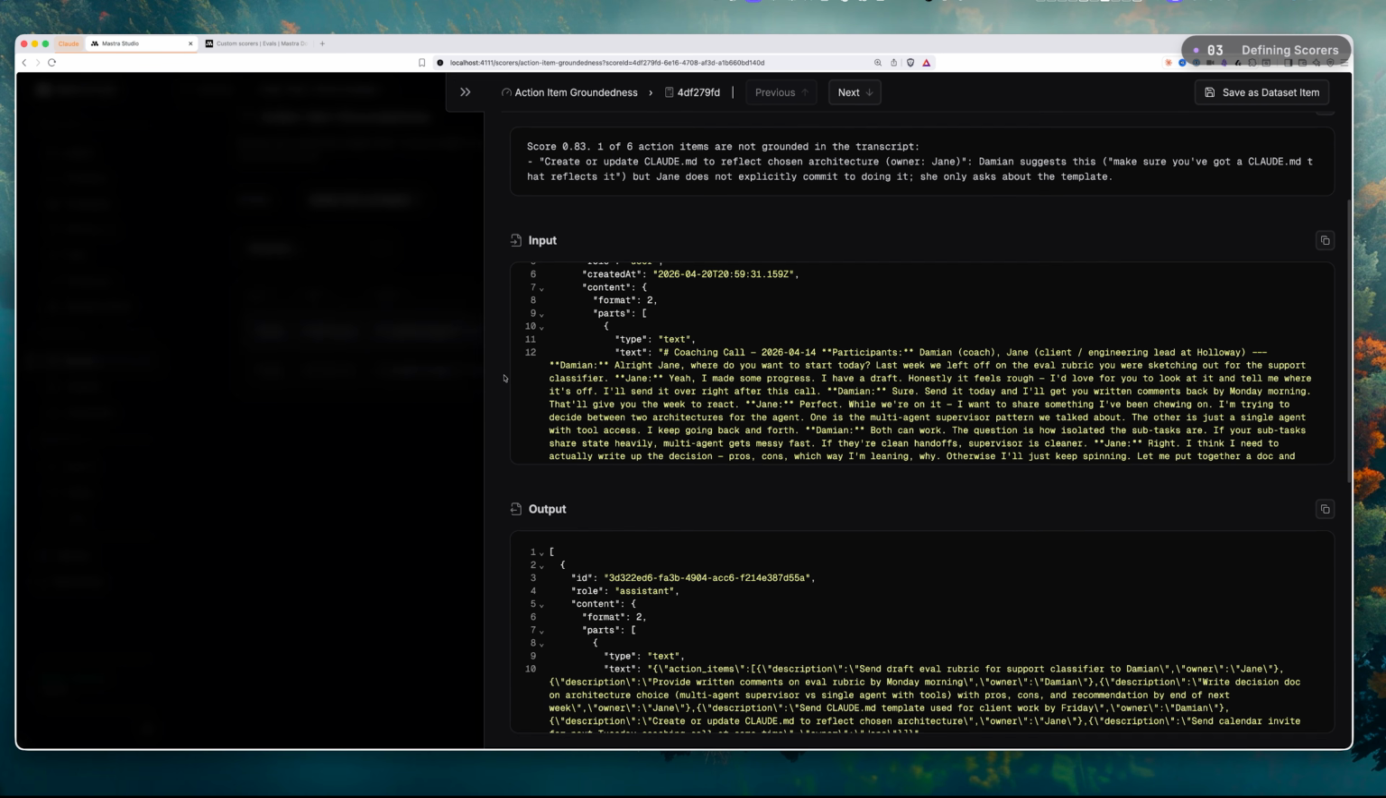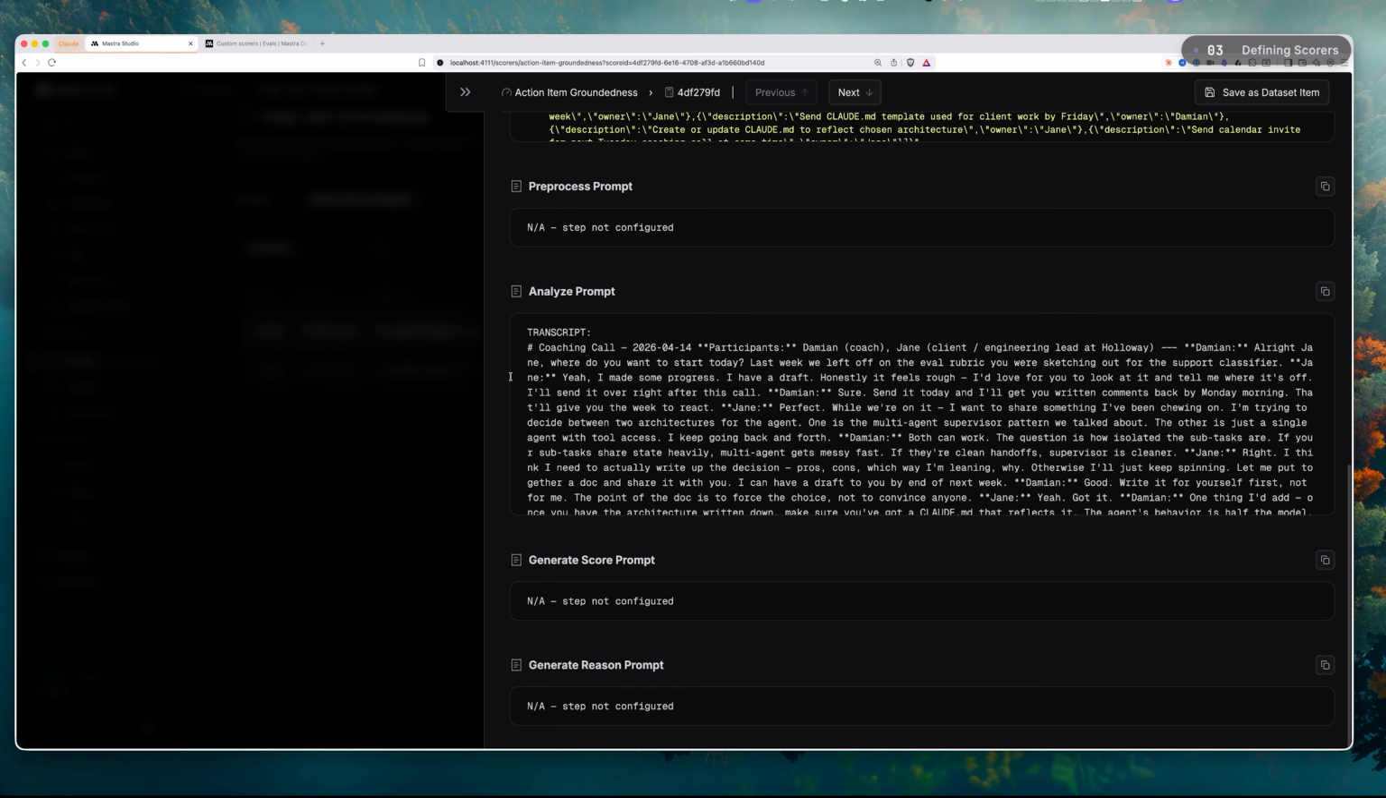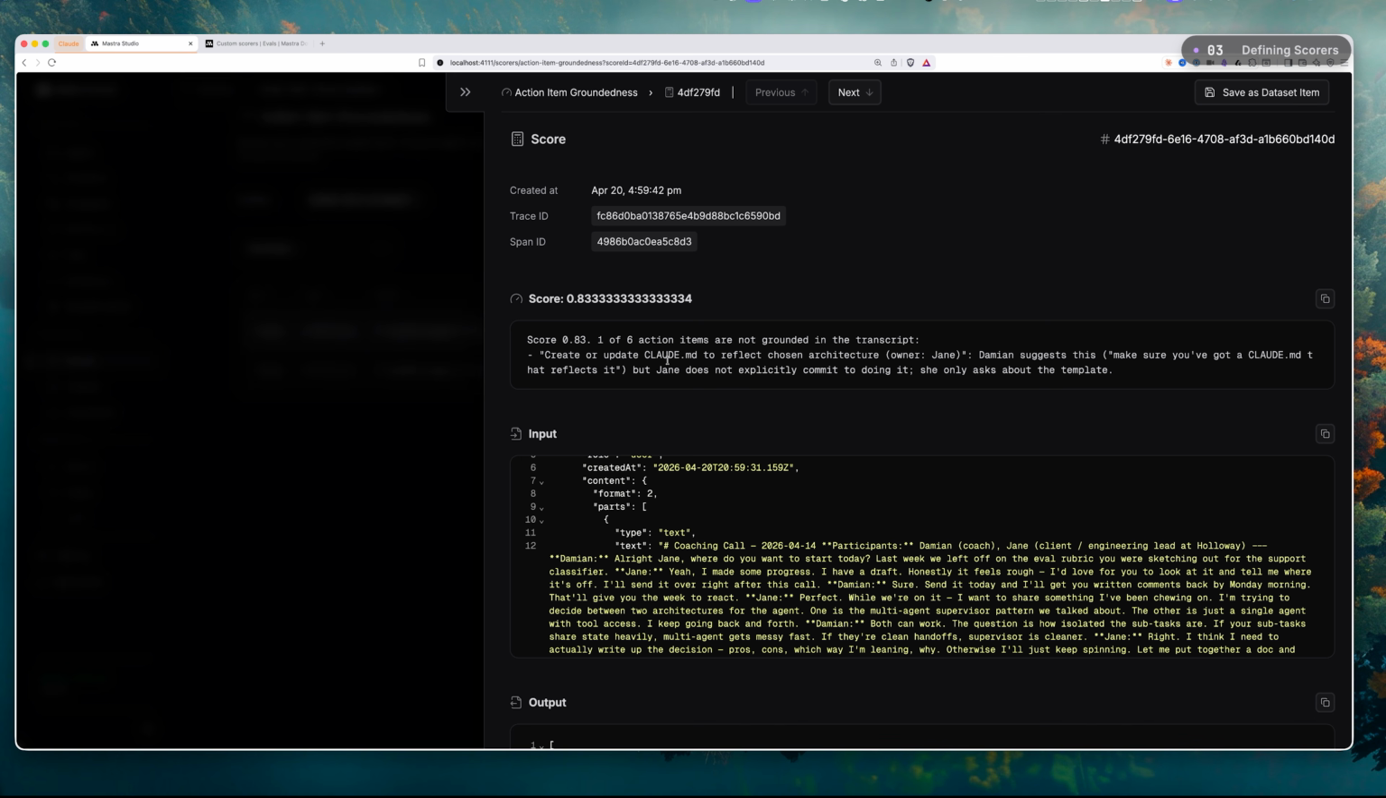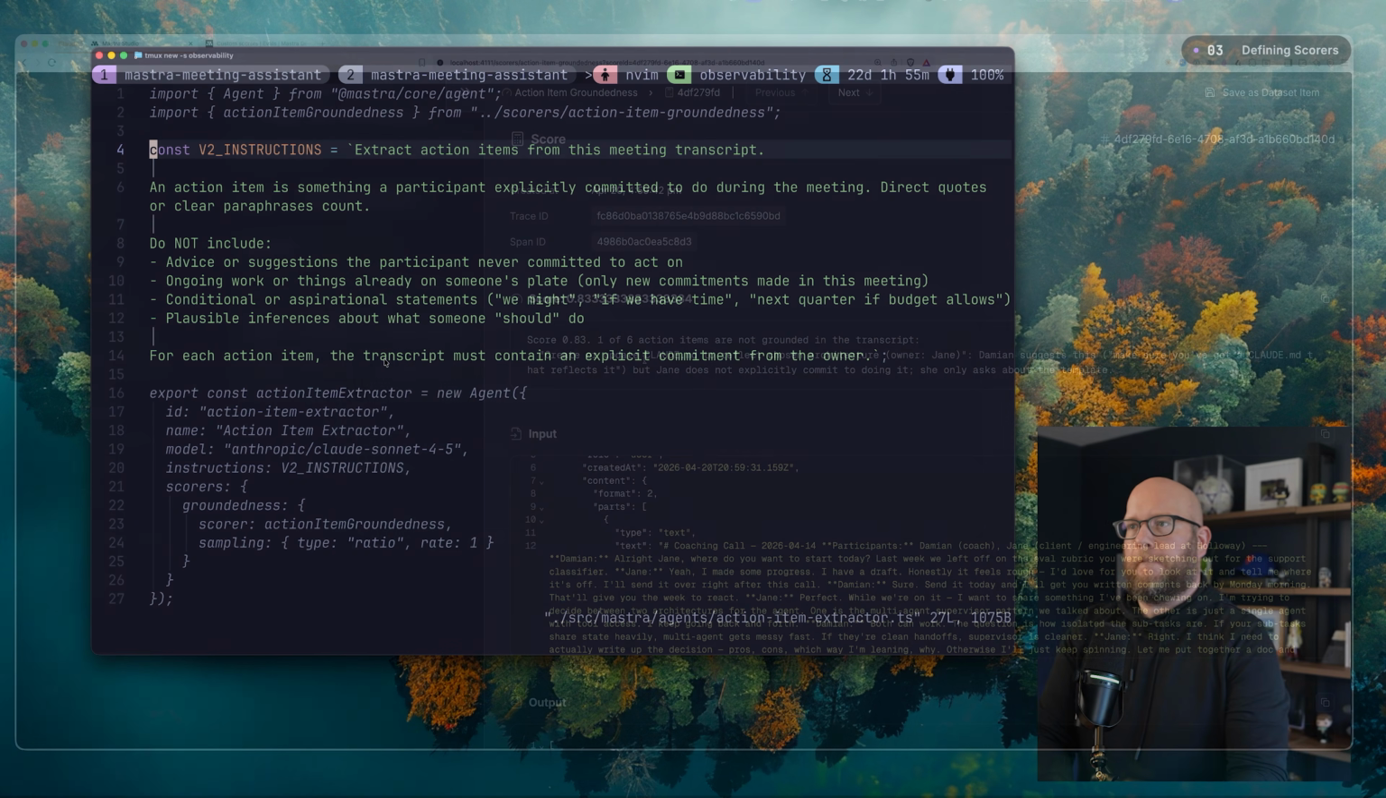So we can see everything that came through and what happened. Here's the transcript, as well as the individual action items that we extracted and passed into the judge prompt. So now that we have this, we actually have something that we can go against and try to improve our prompt. So let's do that next.